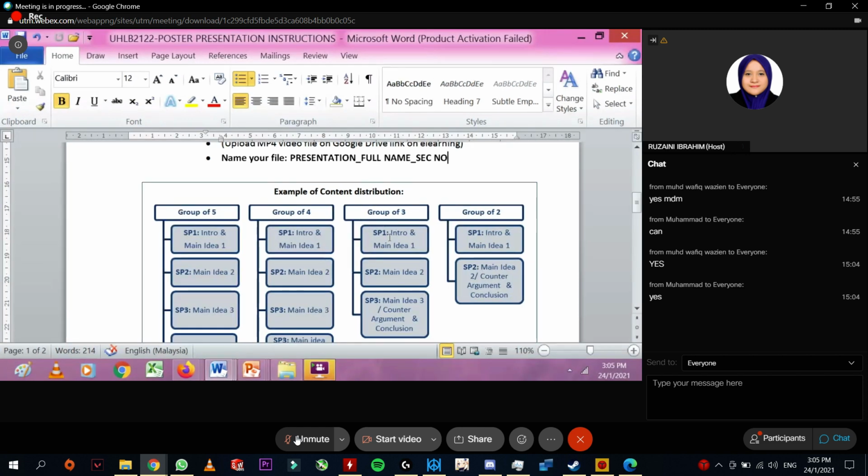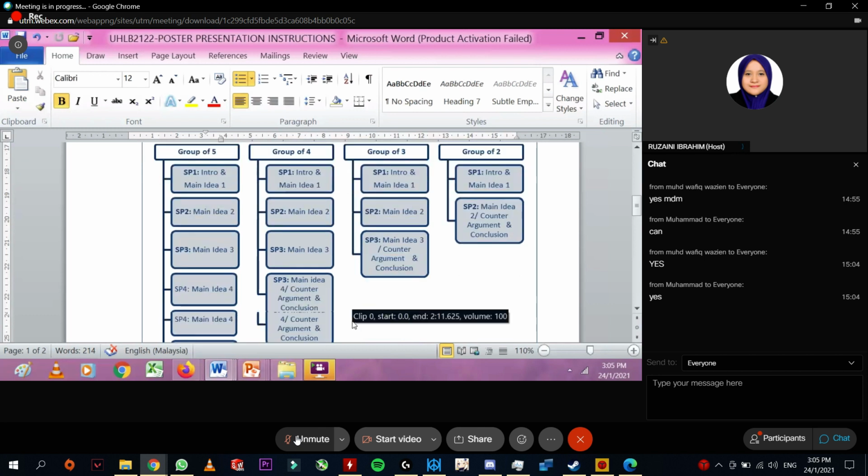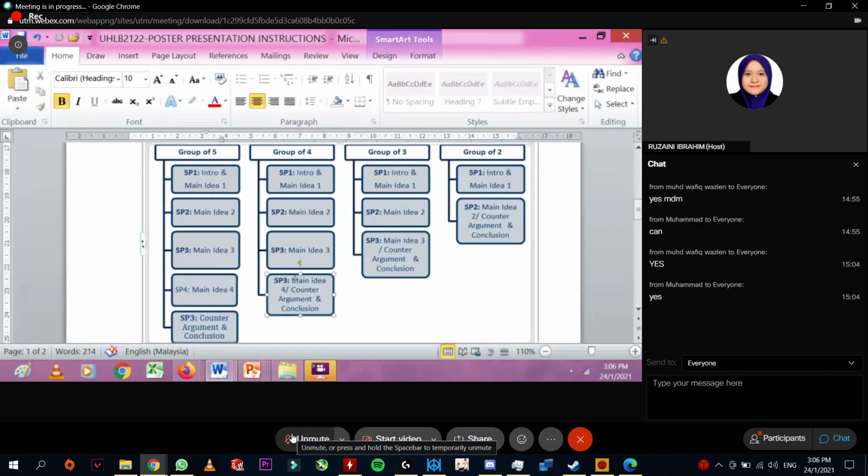For a group of 3 people, the first speaker presents the introduction and main idea number 1. Speaker 2 presents main idea number 2, and speaker 3 presents main idea number 3 and the conclusion, or if you're doing argumentative, the counter argument and the conclusion. For a group of 4, speaker 1 presents the introduction and main idea number 1, speaker 2 main idea number 2, speaker 3 main idea number 3, and speaker 4 main idea number 4 or the counter argument, and the conclusion. So the conclusion still needs to be stated.